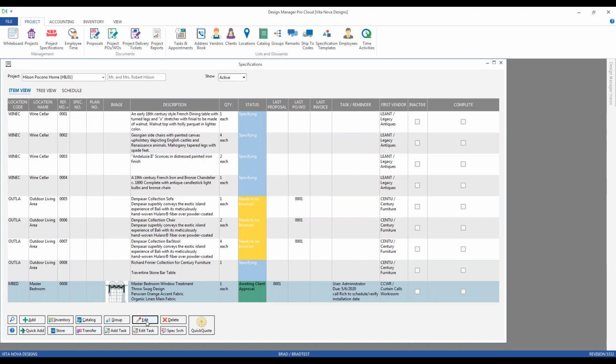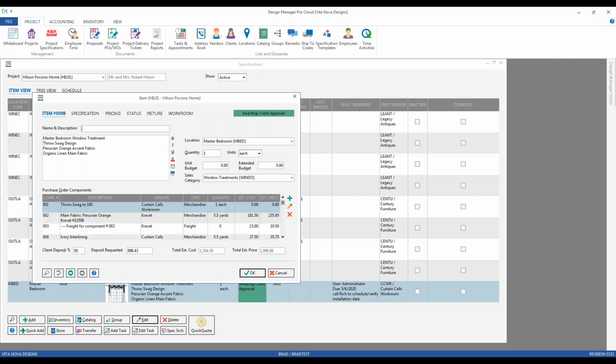Let's go ahead and edit our window treatment, and we'll start on the item window itself. First, notice in our purchase order component grid, you can see we have quite a lot of various pieces that are going to comprise this window treatment for the master bedroom. So going back and reinforcing the concept of Design Manager, we have one item with a single price to the client that is comprised of all of these different pieces that all need to get ordered and fabricated, etc.